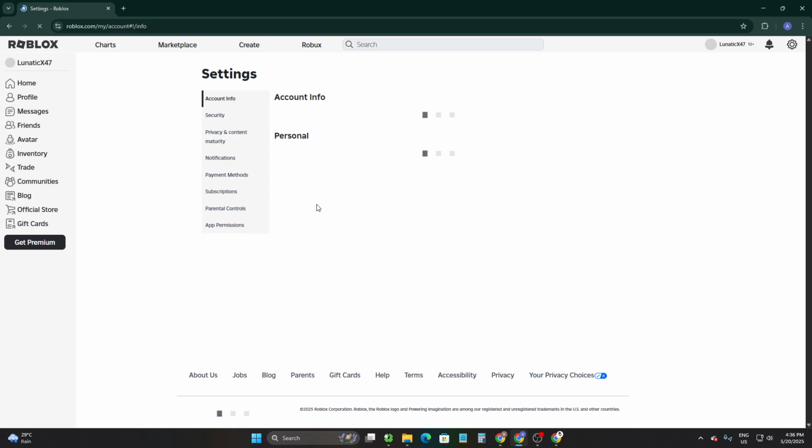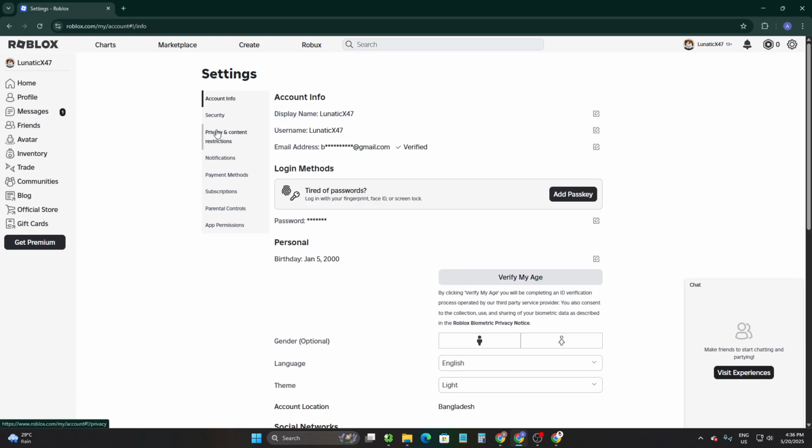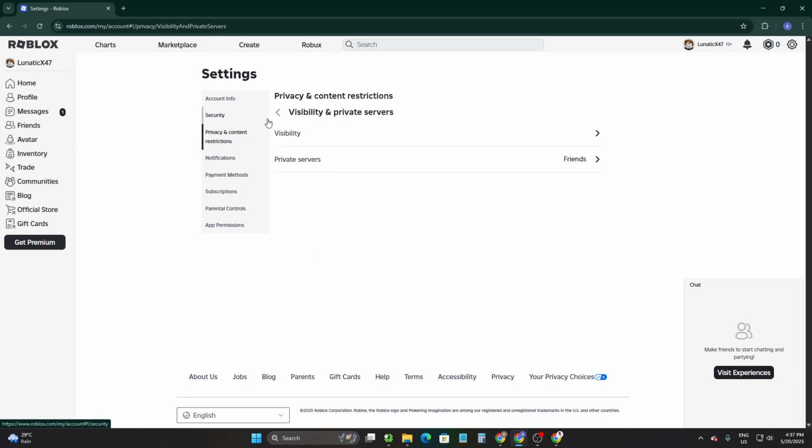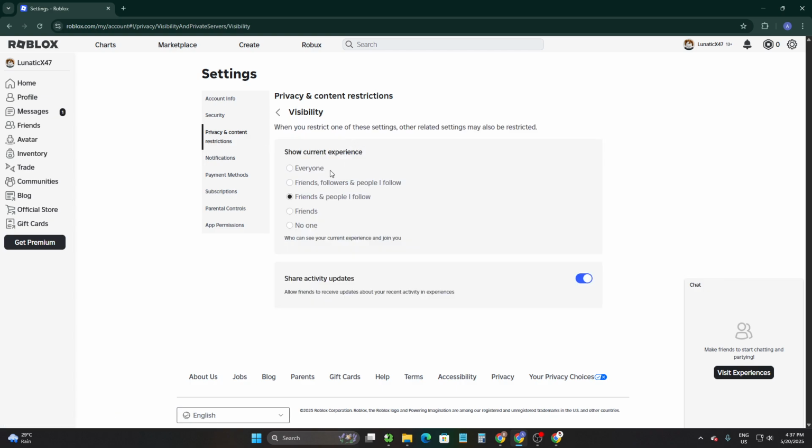After going to the settings, you can find a bunch of settings that can help you customize your profile from here. Now from here, you have to simply click on privacy and contact restrictions, where you can find more settings categories. From among those, you have to simply click on visibility and private servers. Simply click on that and go through the visibility, and from here, you can see who can actually see your current experience.